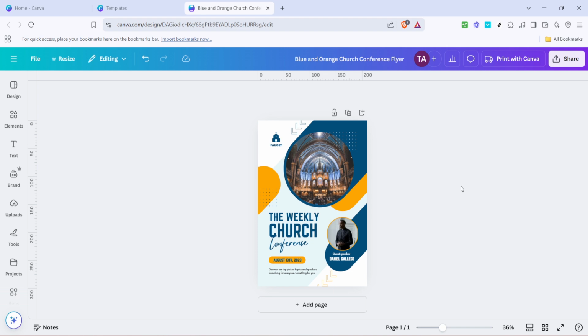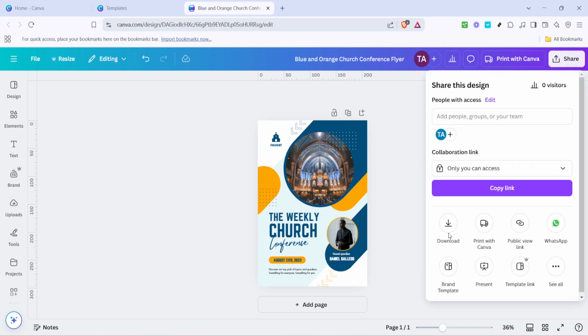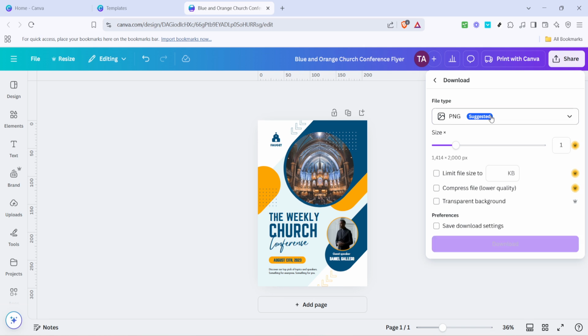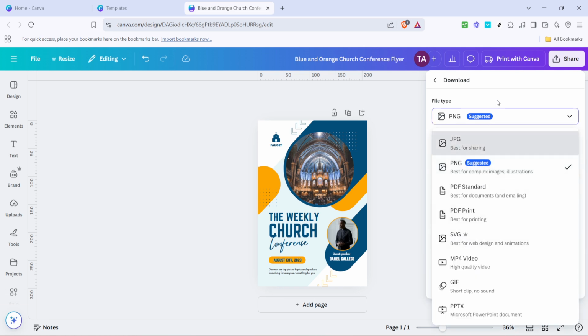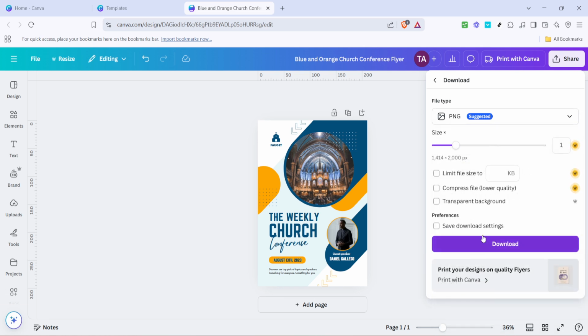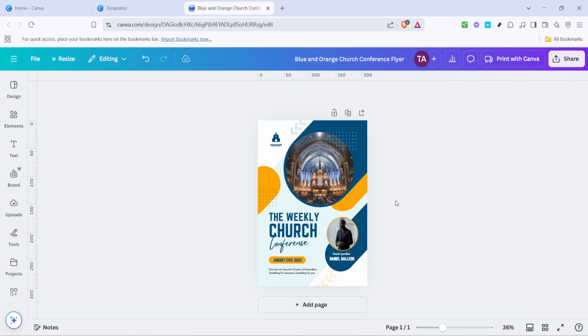You can download your finished flyer in various formats like PDF or JPEG, or even share it directly from Canva via email or social media. And there you have it. Creating church flyers on Canva is as easy as a few clicks, with endless possibilities for personalization. Harness this tool to make your next church event more engaging and visually appealing.